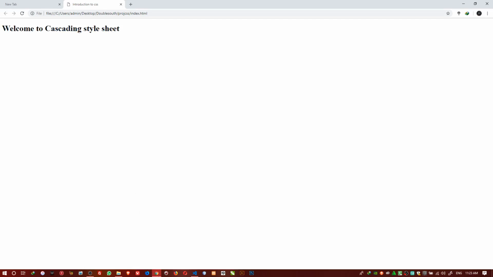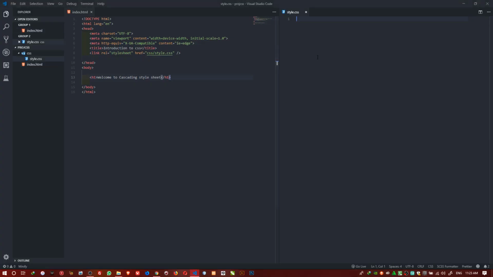So let's try it now. When we were learning inline and internal CSS, I told you that to style an element, you first target the element you want to style. So I'll come to my CSS file here and say h1. Then I open this curly brace. Inside these curly brackets, I will type all the code, all the styles I want for this h1.